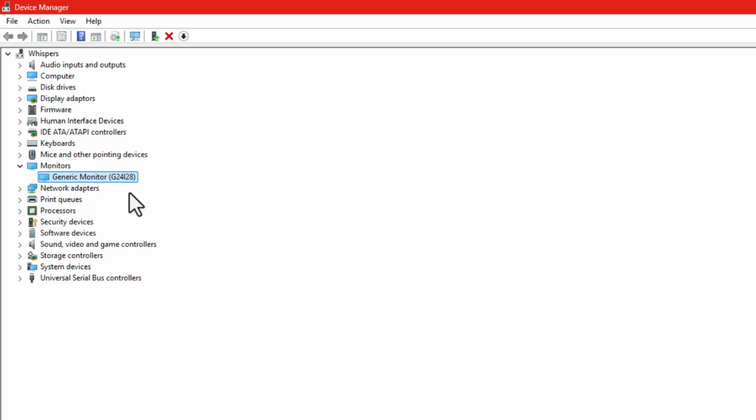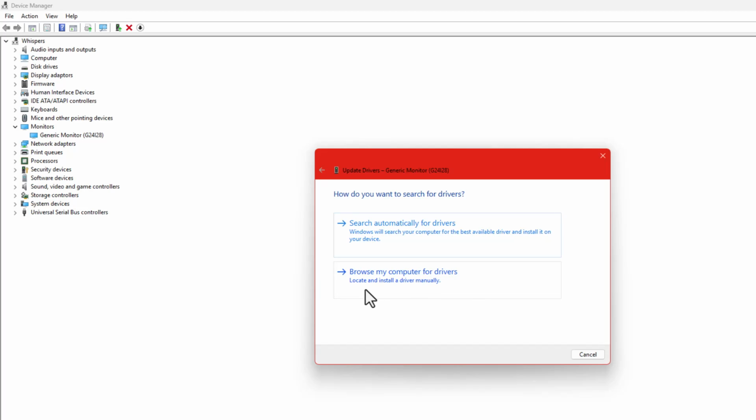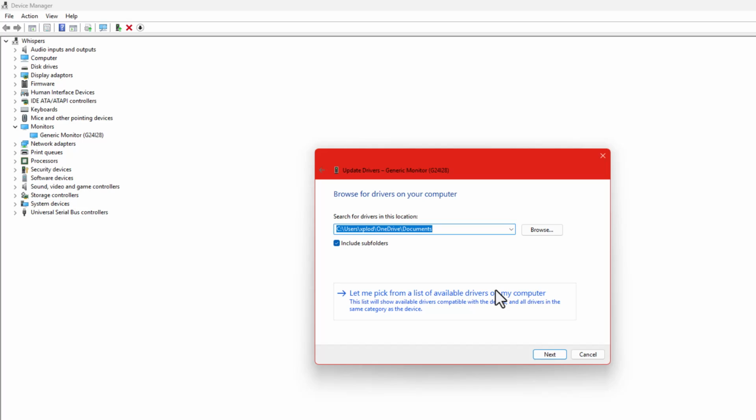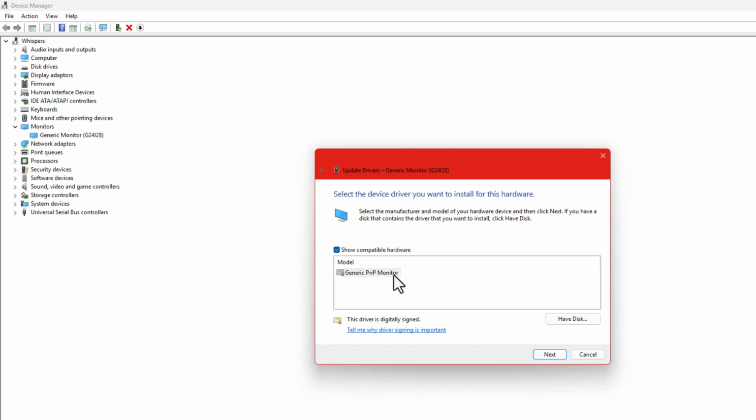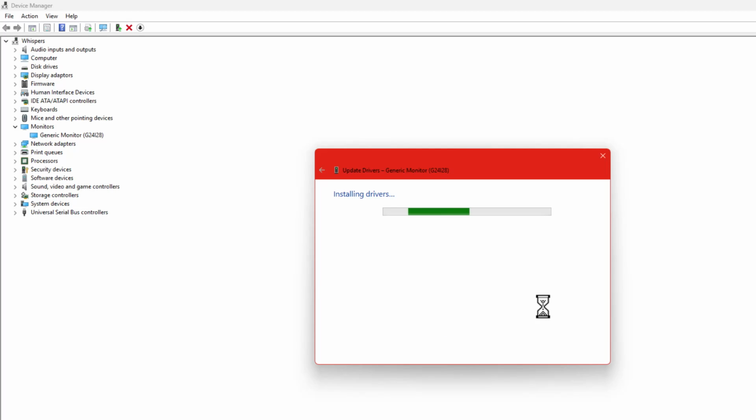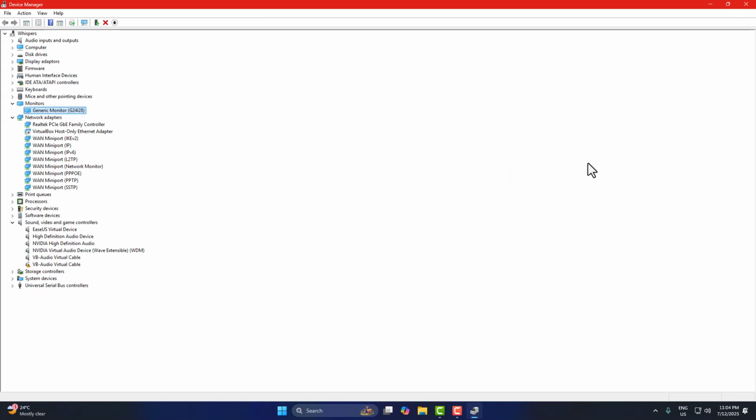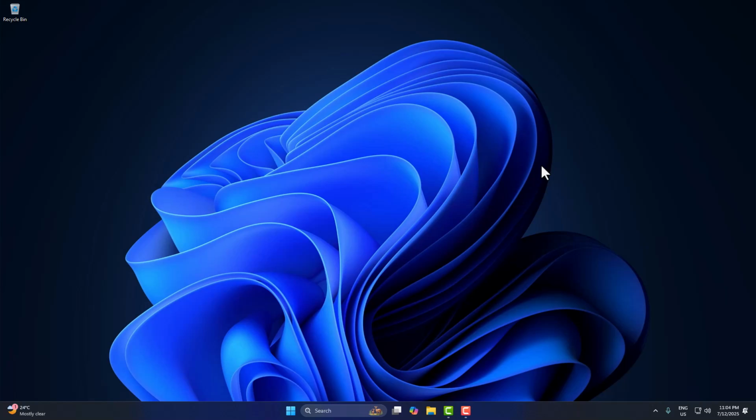If that doesn't help or you see a specific monitor name listed, you can force Windows to reinstall the basic monitor driver manually. Here's how. Right-click the monitor again and choose Update Driver. This time, select Browse My Computer for drivers. Then click Let me pick from a list of available drivers on my computer. From the list, choose Generic PnP Monitor, then click Next. This will reinstall the default monitor driver, which can remove display glitches and often restores brightness control. Also, if your monitor was disabled, just right-click and choose Enable Device to reactivate it.